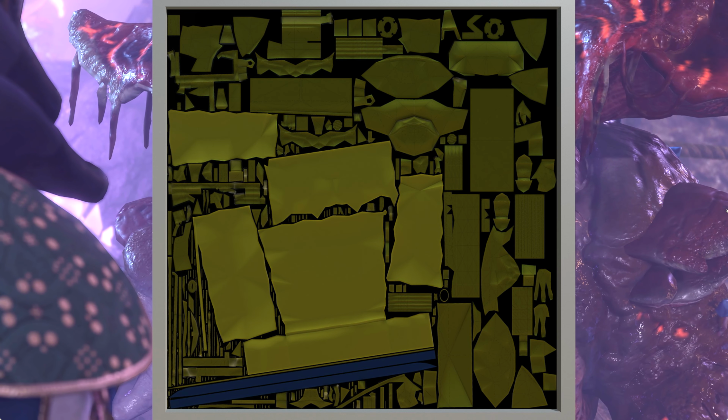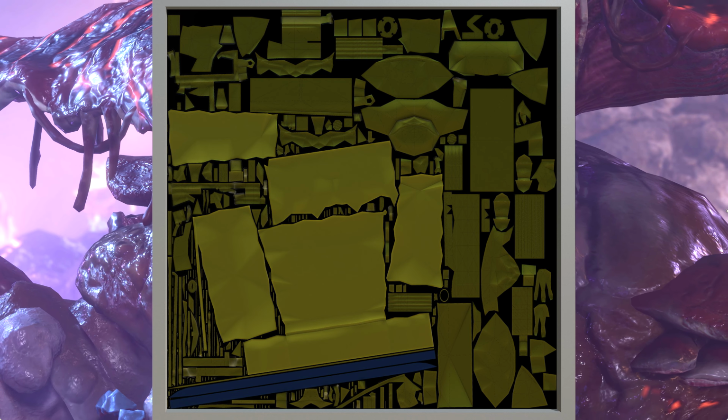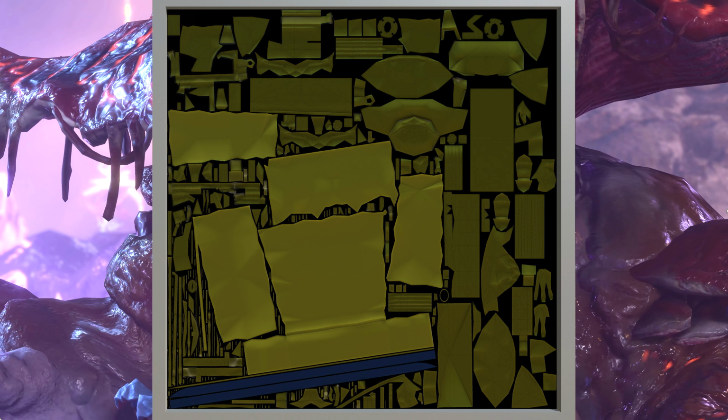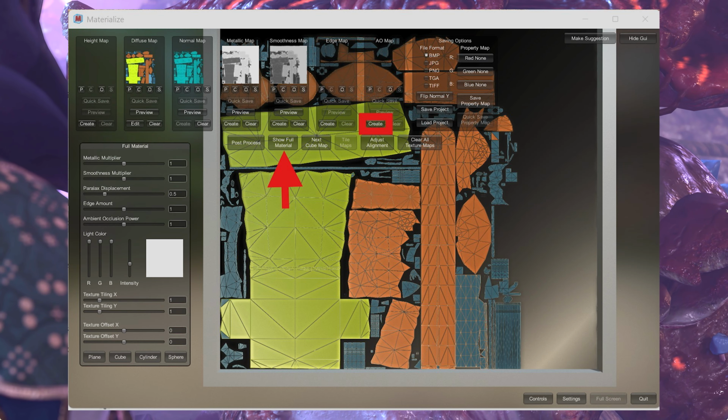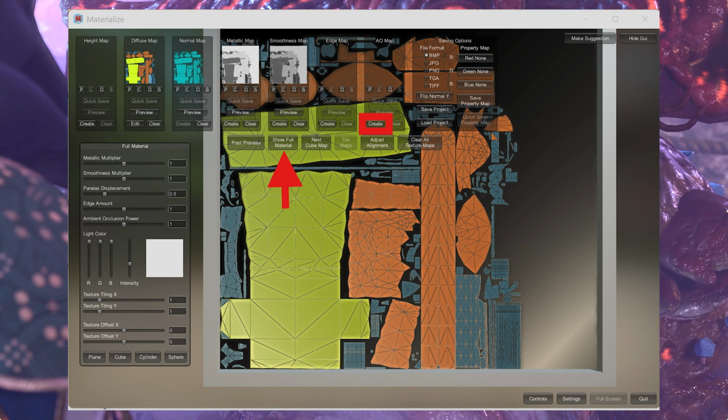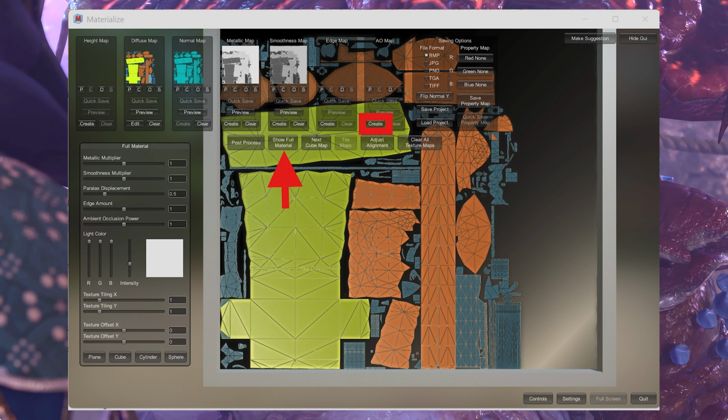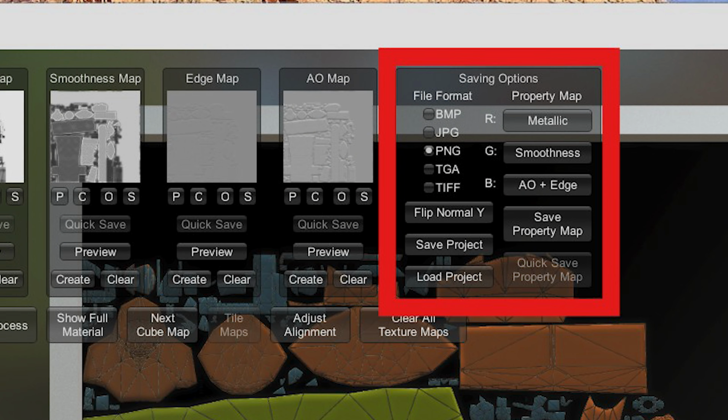For part D, we're getting to where we will finally be able to put together our physical map, which when combined with everything else, looks like what is shown on the screen. And you can see this texture like it would probably show up in the game by clicking show full material. When you're setting these options, set the saving option to PNG, red to metallic, green to smoothness, and blue to AO and edge. Then click save property map, set a name to something convenient to make sure that you know that this is the physical map, and then click save.